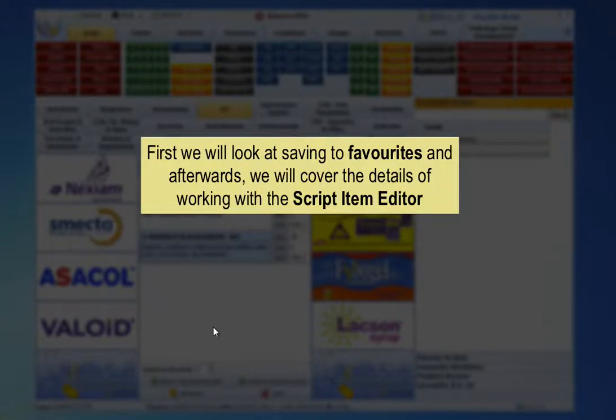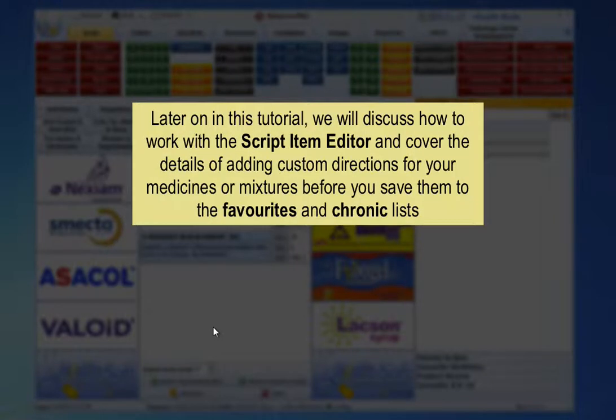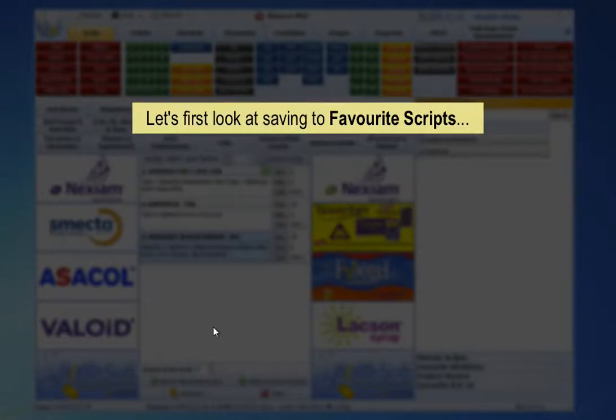First, we will look at saving to favorites, and afterwards we will cover the details of working with the script item editor. Later on in this tutorial, we will discuss how to work with the script item editor and cover the details of adding custom directions for your medicines or mixtures before you save them to the favorites and chronic lists. Let's first look at saving to favorite scripts.